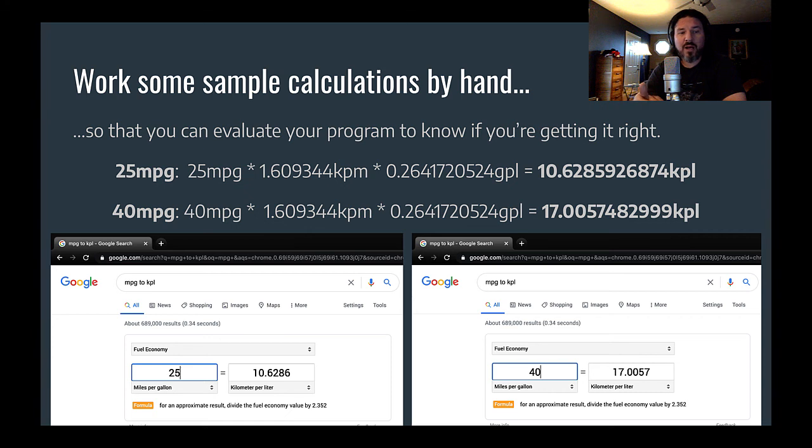And then I also went to Google and searched MPG to KPL, and it pops up a nice handy little calculator. And you can see here there are screenshots of typing those two values in, and you can see that the numbers that I worked out check out with Google. So at this point, I feel pretty confident that my math is correct and that I fully understand at least the underlying problem that I'm trying to solve.